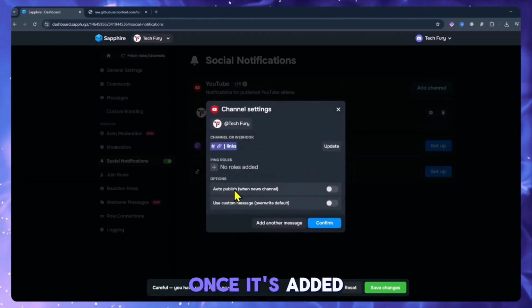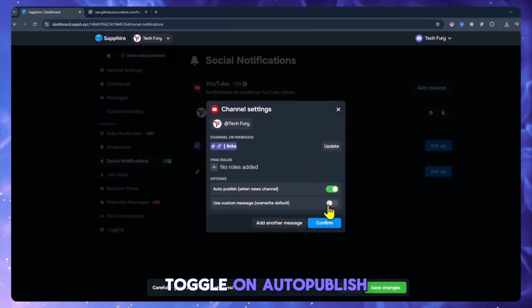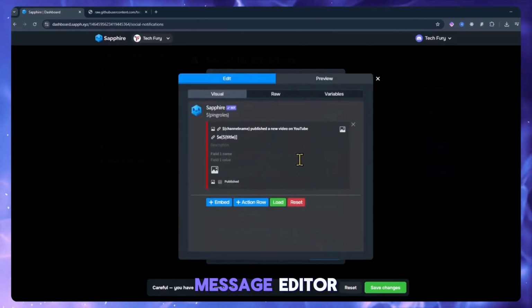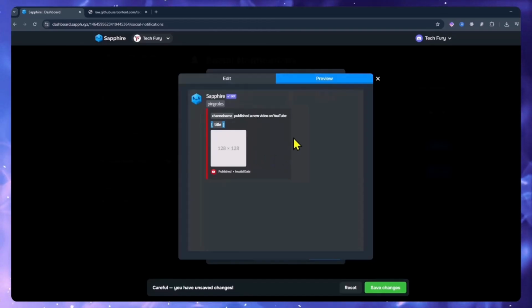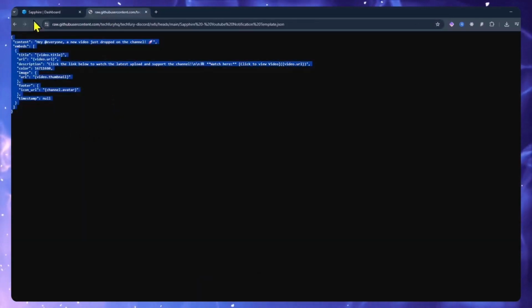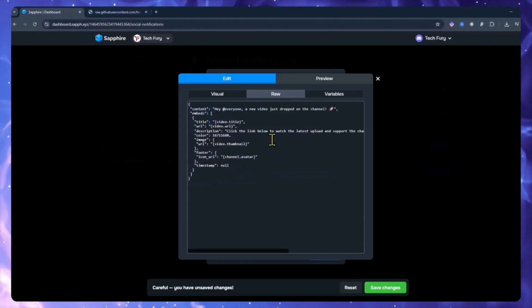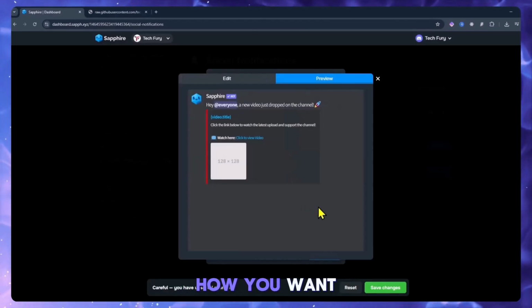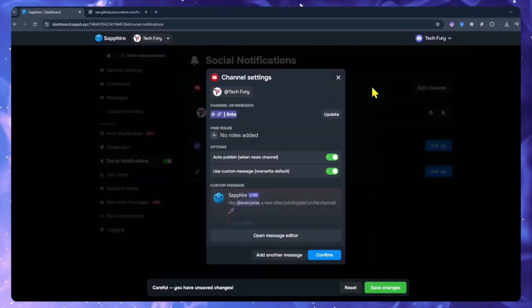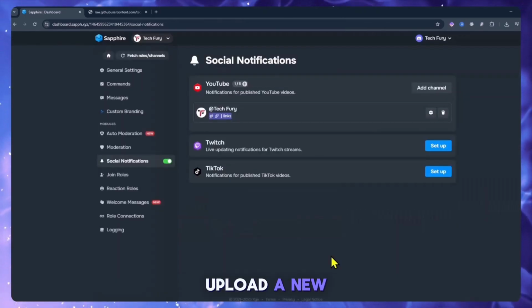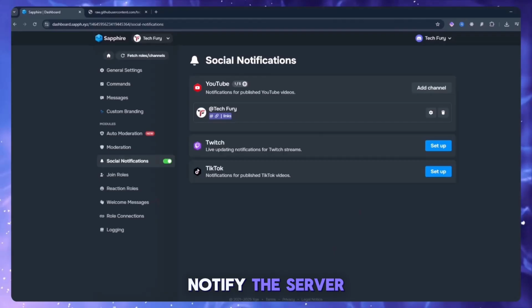Once it's added, click Open Additional Settings. Toggle on Auto Publish and use Custom Message. Then click Open Message Editor. To customize the alert, go to the Raw tab and paste the code from the description. Use the Preview tab to make sure it looks exactly how you want. When you're finished, click Save Changes and Confirm. Now, whenever you upload a new video, Sapphire will automatically notify the server.